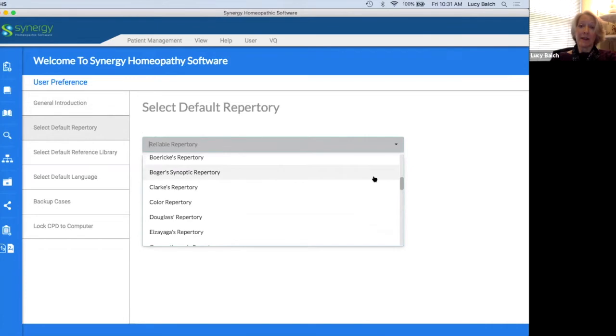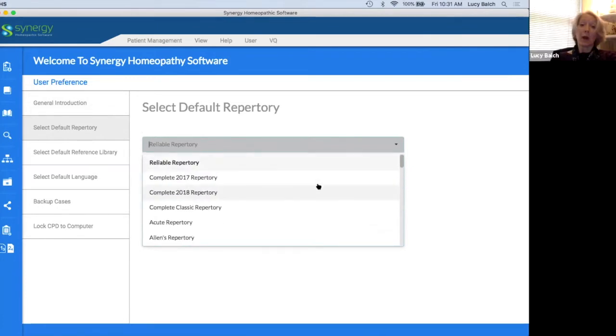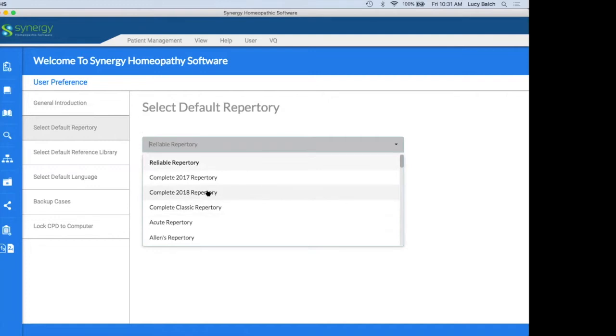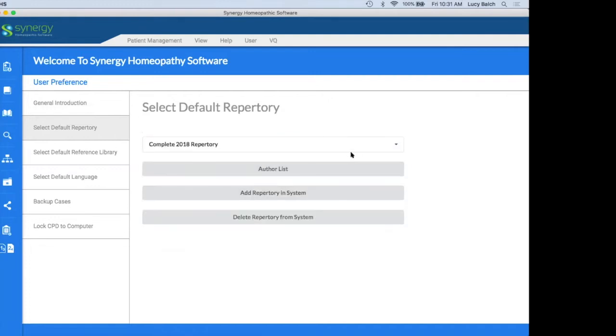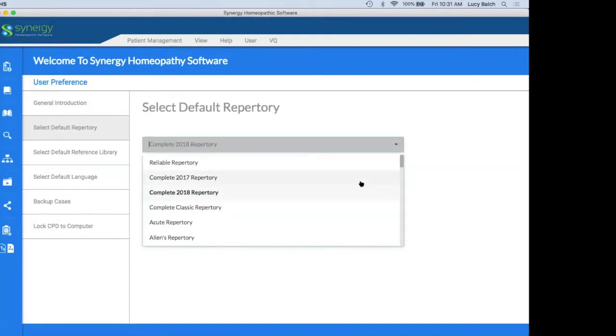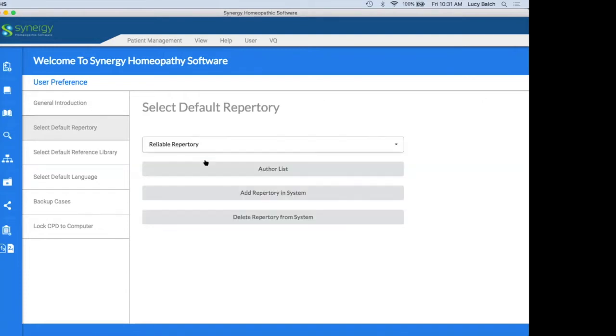Yeah. And this does work for mine, Lucy. Okay. Well, then maybe you need to show that, Roopali, because every time I select a repertory... I can show how to set it up, but you have to then close out the program. And then when you restart the program, your selected default repertory and default reference will be the one that will be at the top.